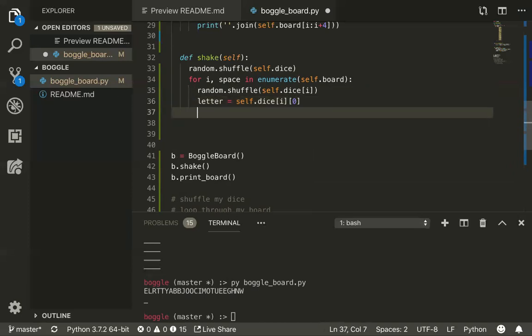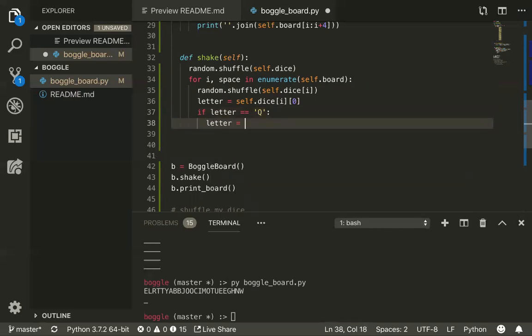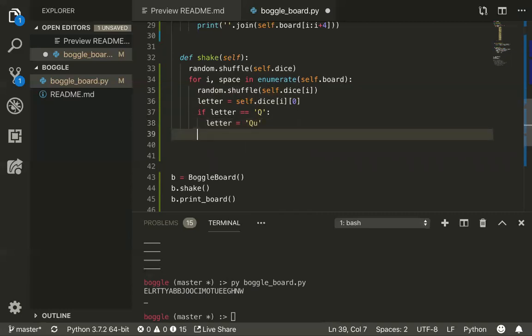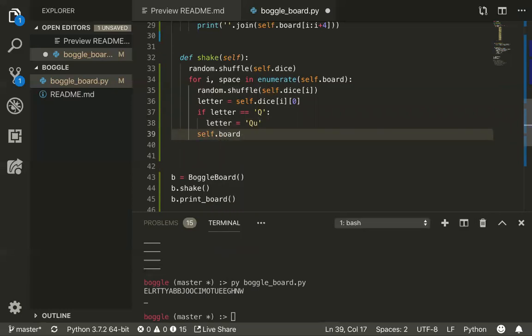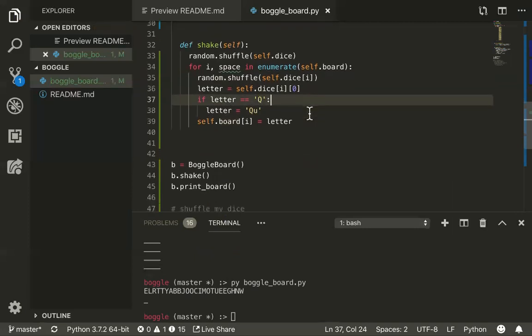All right, so now I have my letter. Let's just do the Q thing right now. If letter equals Q, I'm just going to say letter equals QU. I think with a space? No, without a space. We'll deal with the spacing in a second. And then I am going to say self.board at i equals letter. All right, this looks okay.